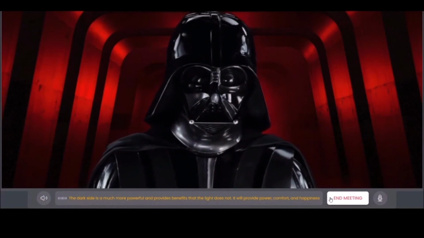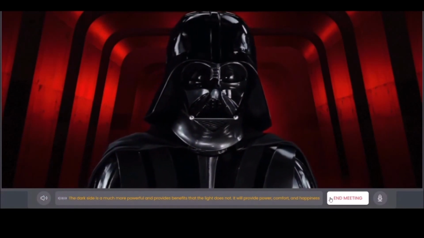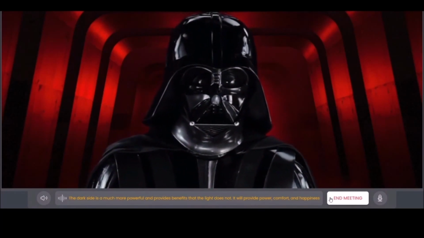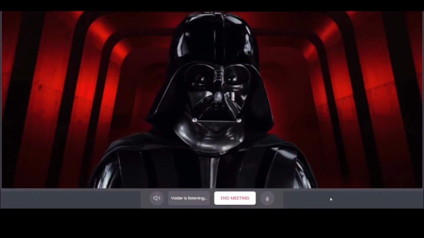The dark side is much more powerful and provides benefits that the light does not. It will provide power, comfort, and happiness.